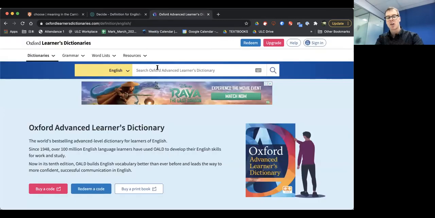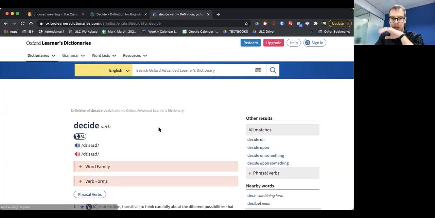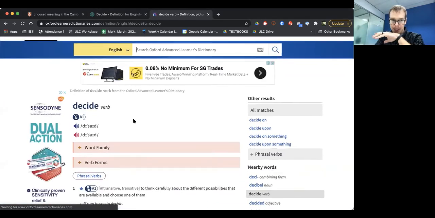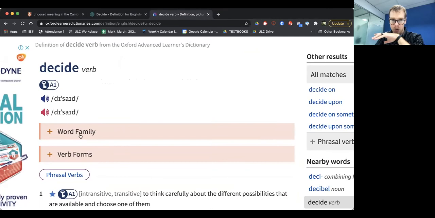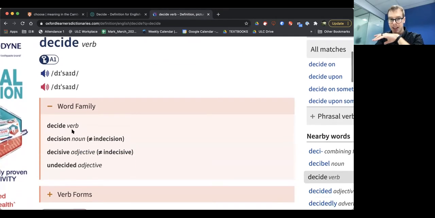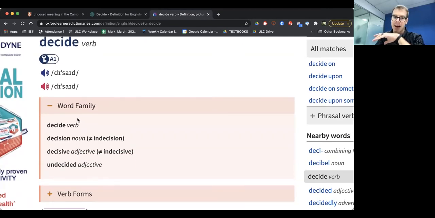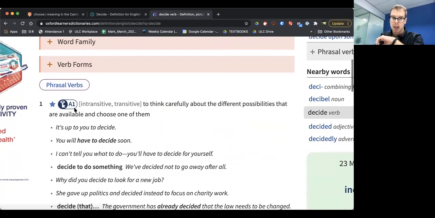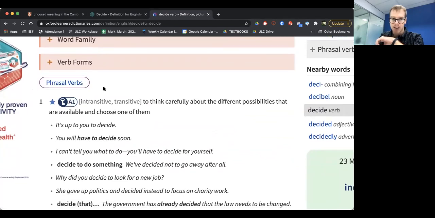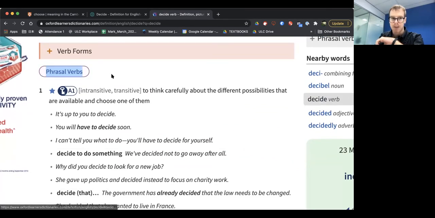And then last one, I'll go to Oxford. This one is called an Advanced Learner's Dictionary. And if I type in the Oxford, I'll do the same word, decide. If I type into this dictionary, the nice thing they have here is, again, it'll show you what's called a word family. So it shows you the adjective, the noun, the verb. It shows you all the different ways we can use the word. And then it also will give you the grammar name. Here it says there's a phrasal verb. You can use it as a phrasal verb.